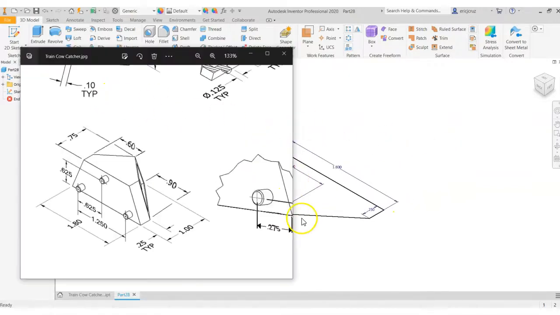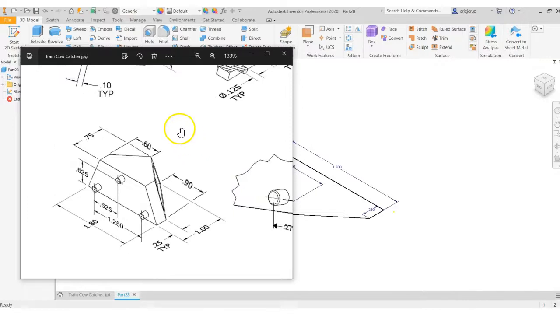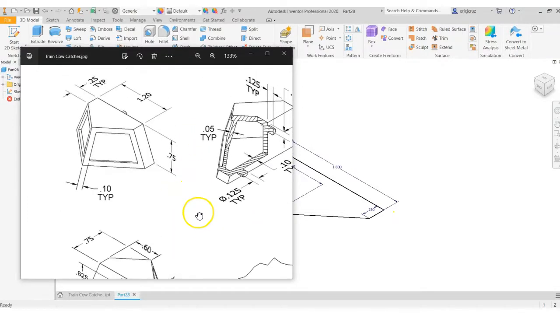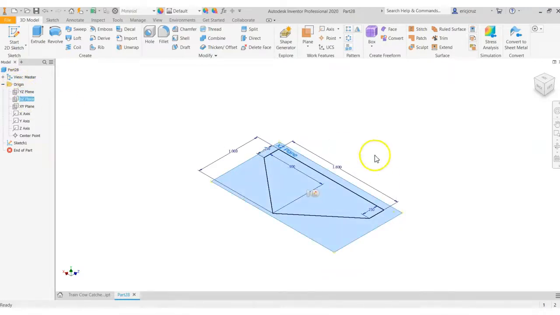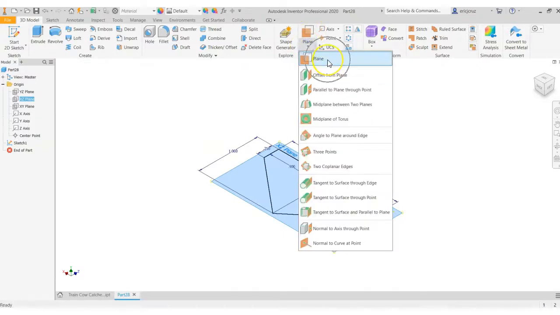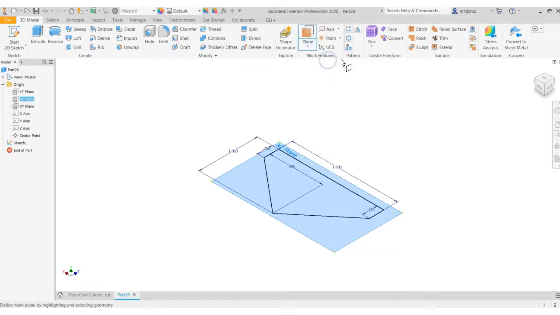Alright, so we're going to be using the loft command in this video, which you might have done already, or this is your first time using loft. We're going to create a work surface that is 0.75 above what we just drew. So click on the model browser, find the origin, expand that. You're going to see the XZ plane, which is where we drew the bottom surface. Find the plane tool here, we're going to click that, click XZ.